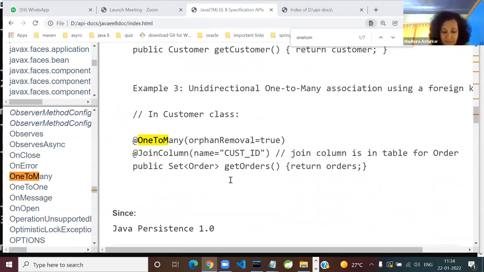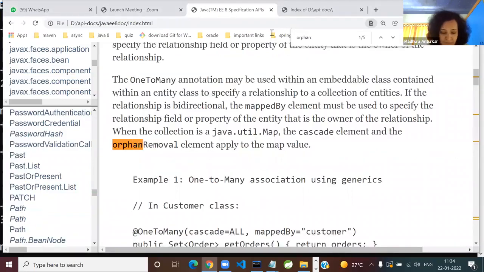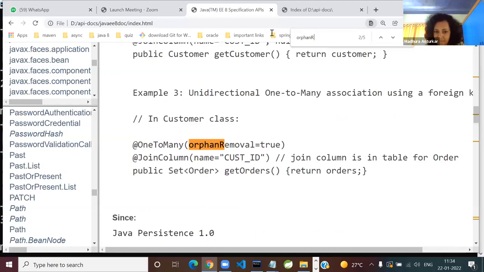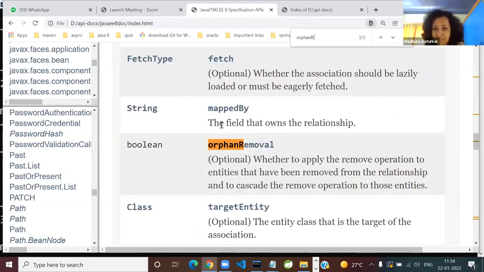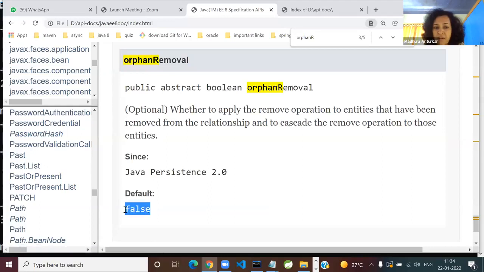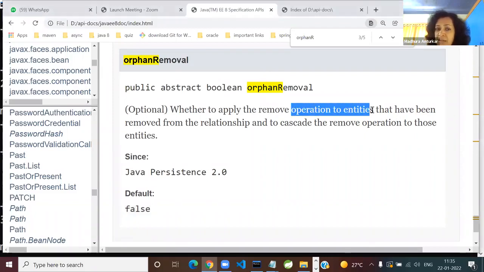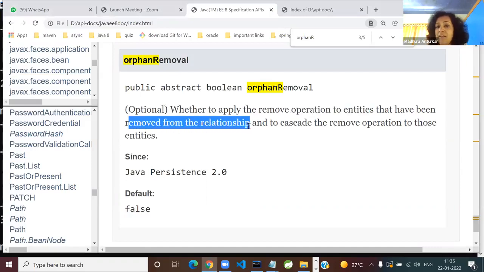So you can search for it. The name is so self-explanatory. Orphan removal. They already give you so many examples. So what is the default value of the orphan removal flag? It's false. So if you just remove this from the bidirectional relationship, is it going to automatically remove the record? Answer is no. Read. The orphan removal property tells you whether to apply the remove operation to the entities that have been removed from the relationship.